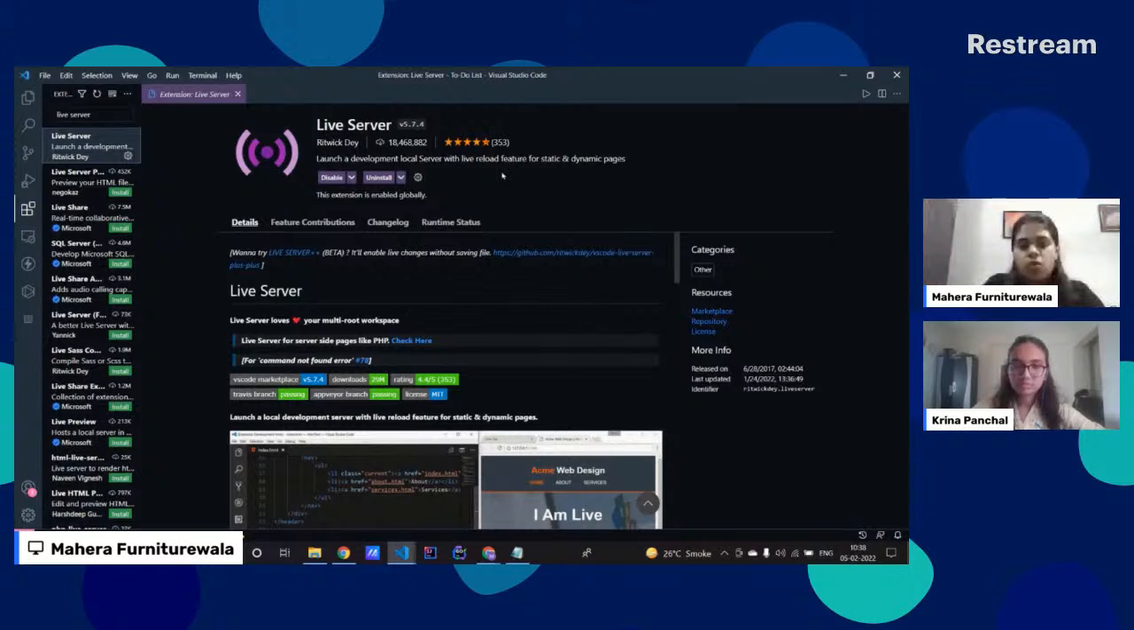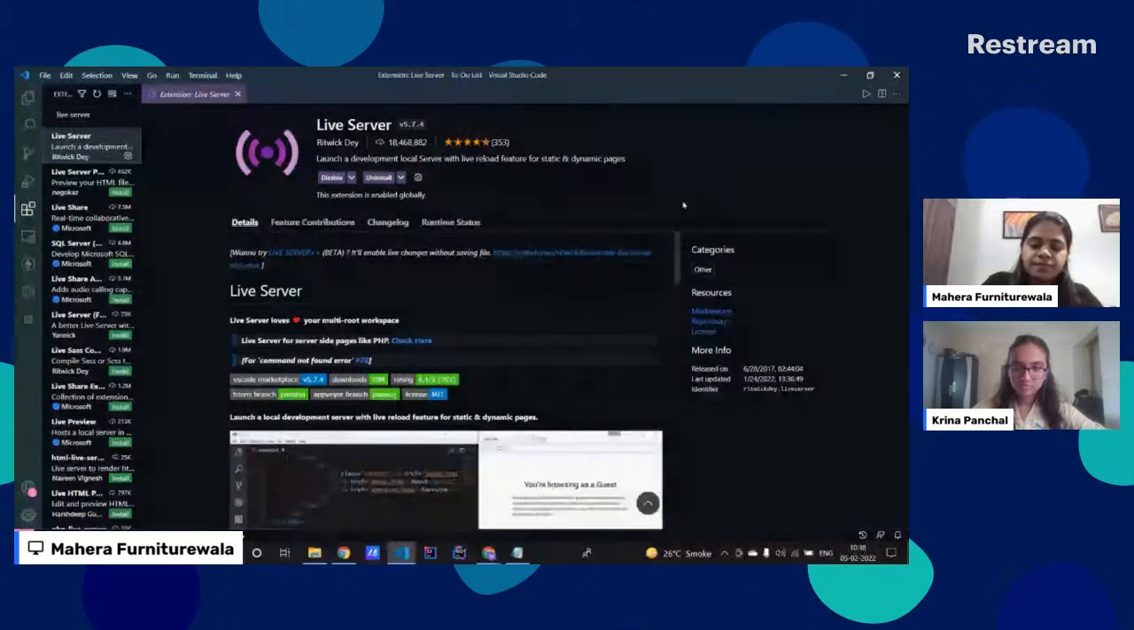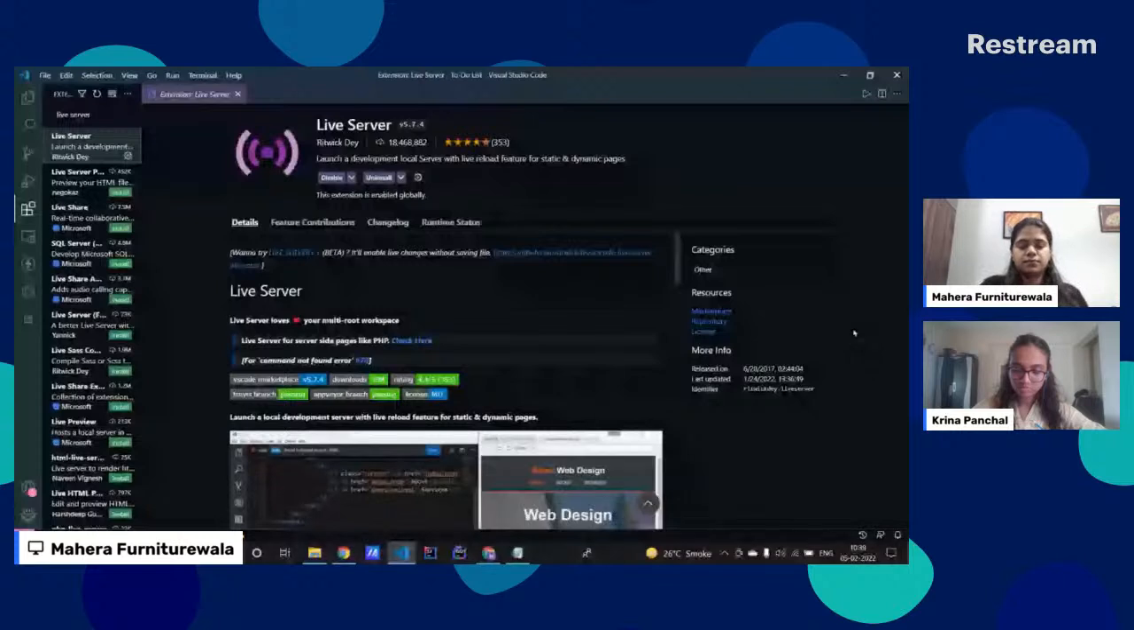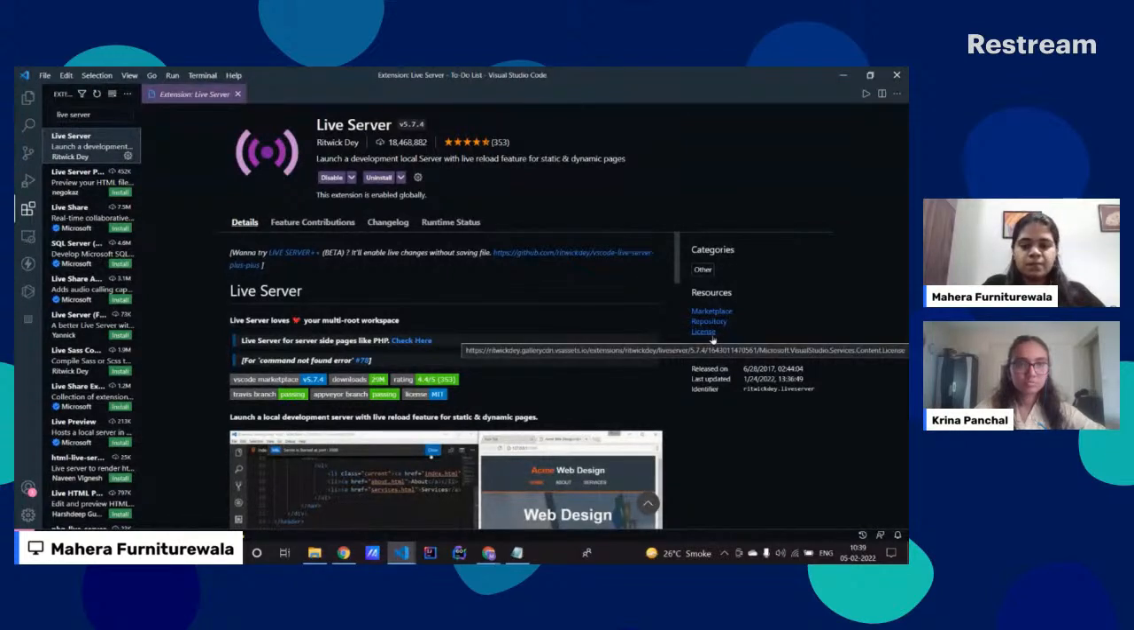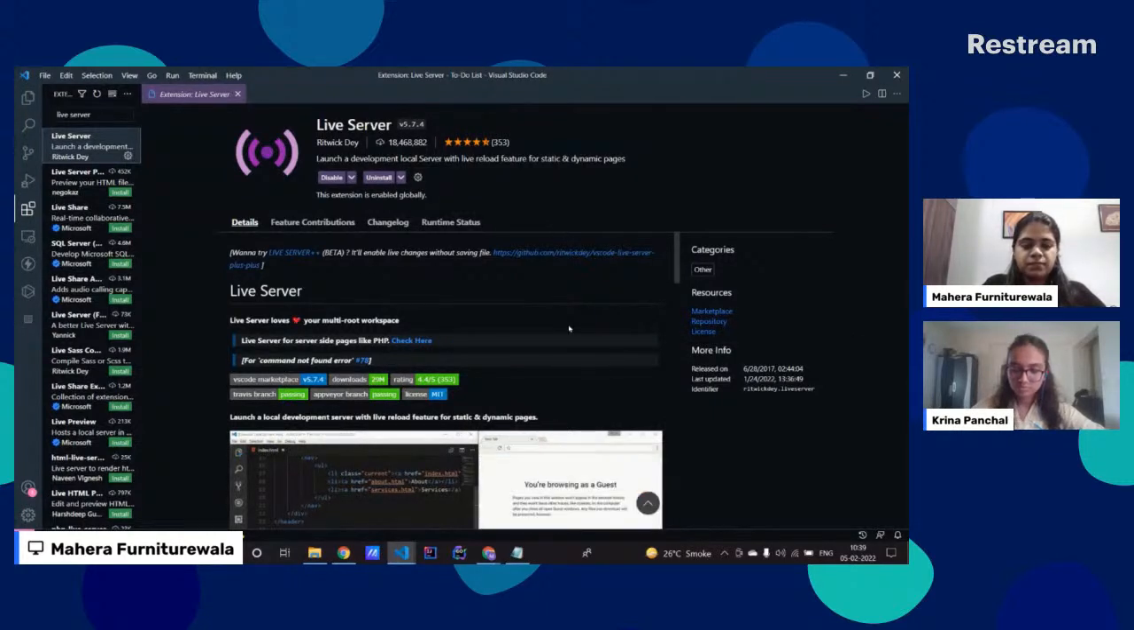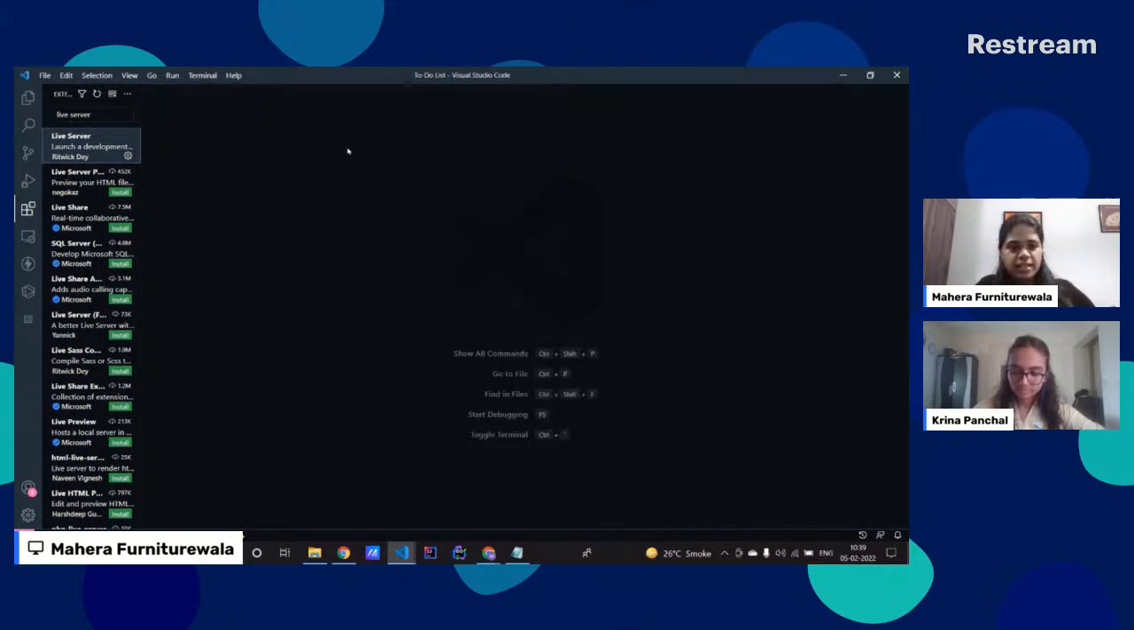Create a folder for your to-do list, open the folder, open VS Code in that folder and get Live Server installed. Okay, so I guess everyone might have been done with these three simple steps. Again, install VS Code, go to any particular directory in your PC, create a folder there, call it to-do list, and open VS Code there and install Live Server.